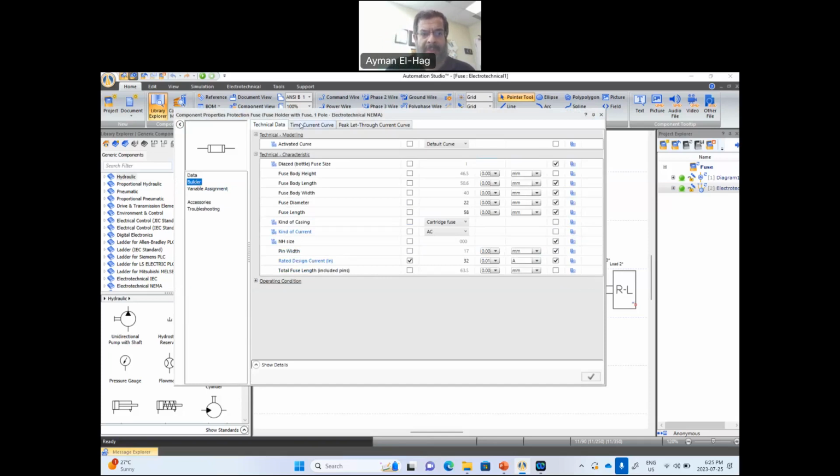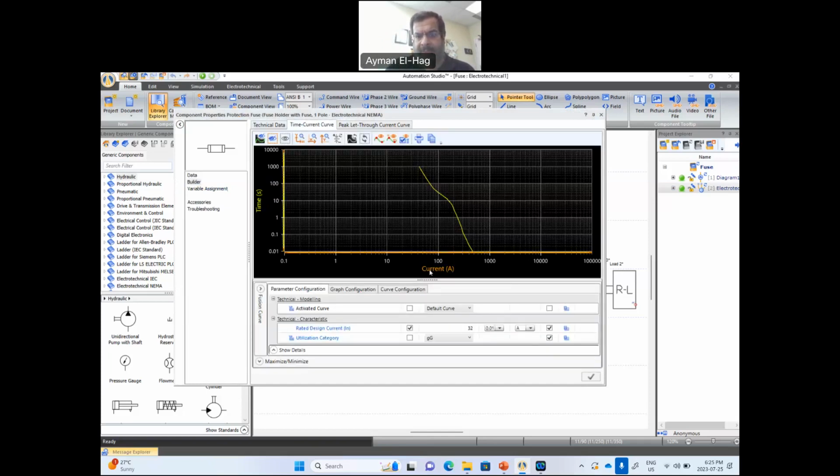When you look here, this is the current and here is the time. If we reach around 100 amps, it will take almost 30 seconds to clear. Of course, when it reaches 32, it will never intersect, so it will stay forever here. When it reaches around 150 amps, it will take 13 seconds. If I design it to have around 125 amps, it will take around 20 seconds to clear to create this overload.